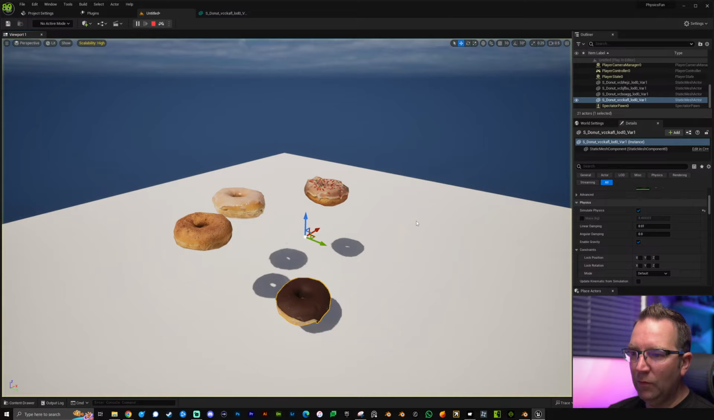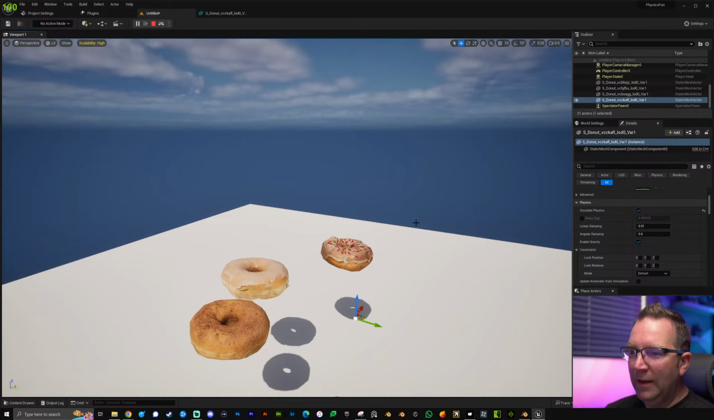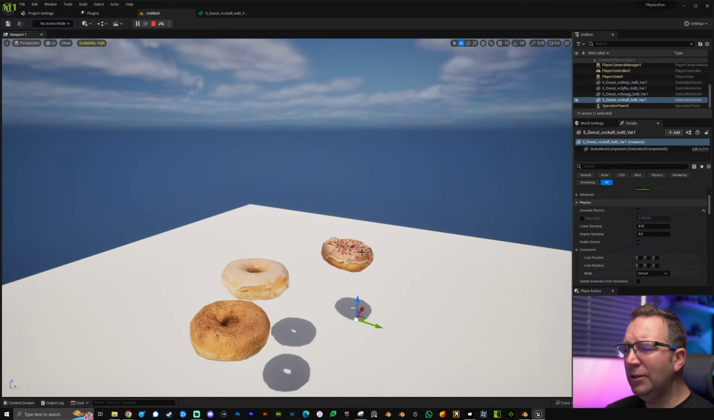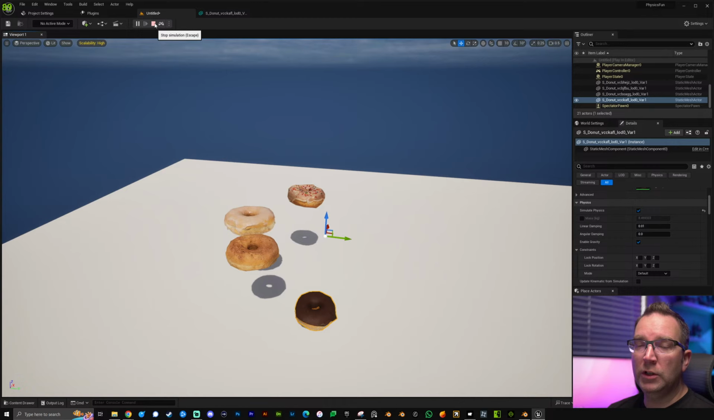If we simulate, boop, now we get a cool little donut dropping on the ground, right? So this will give us some sort of cool physics and dropping capability. One thing that you can use this for too is scattering debris and stuff. Say you're building an environment and you want realistic looking dynamic trash or debris falling on the ground. This works super good to do that. So we're going to stop simulating here.